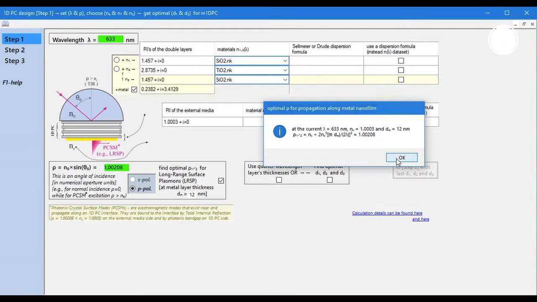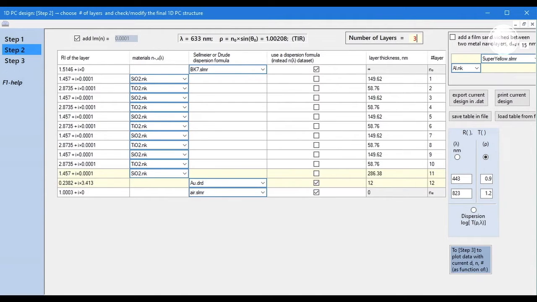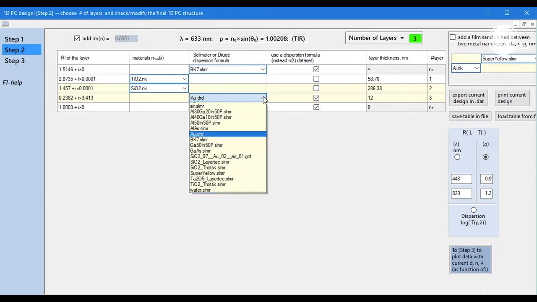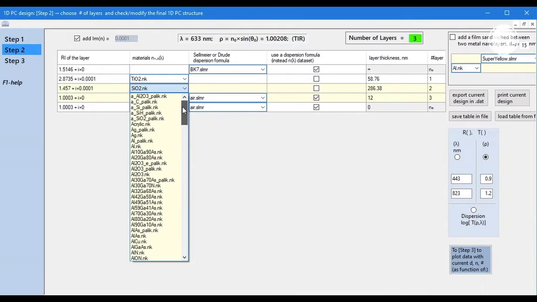To get this geometry, we should go to the second step, with any parameters, since in step 2 we will simply manually set the structure that we want. We reduce the number of layers and take a gold film with experimental values of N and K.